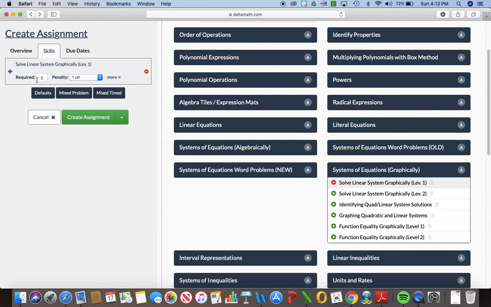The required here is how many problems they have to get correctly. I'm going to change it. The default is always 5. I'm going to change mine to 4. Then you have penalty. So if they get it wrong, it takes points off. I do not want to take points off if they get it wrong. Just if they get it wrong, that means they didn't get that one right, so they're going to have to do another one because they have to get 4 total correct.